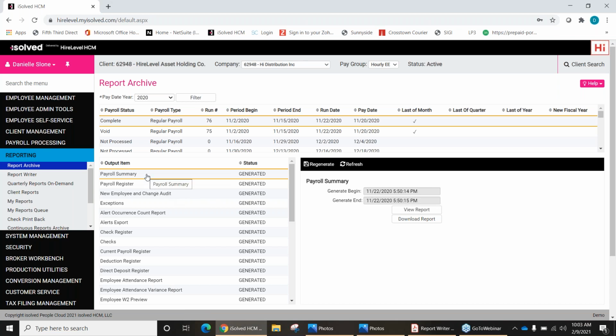So our most common reports are Payroll Summary, of course. Once you're highlighted on your report, you're going to view report for it to open up as a PDF in a separate window, or download the report if you want to download it to your computer.